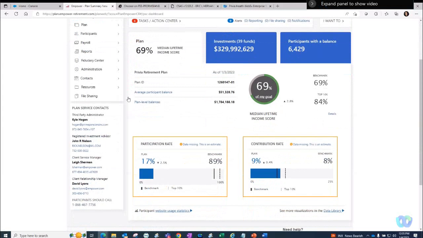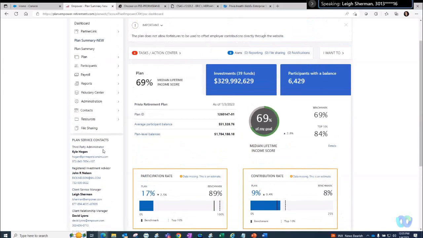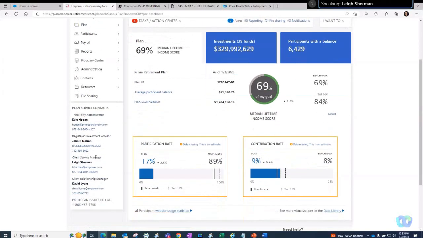One thing I want to mention in the bottom left-hand corner of the website is our contact information here at Empower. So my name is listed here, along with my email address and telephone number, and also my colleague David Lyons, who can assist you as well. We also list Kyle Hogan, the third-party administrator, as well as Rick Nelson, the financial advisor. So it's just kind of handy in case you're ever questioning how to contact someone. These are all of the names that can assist.